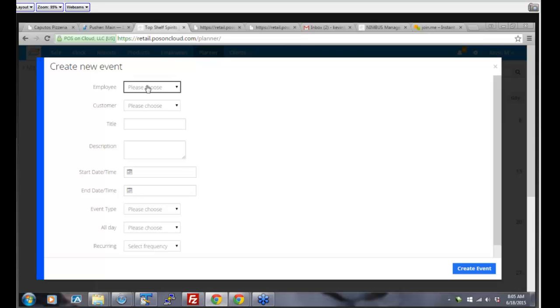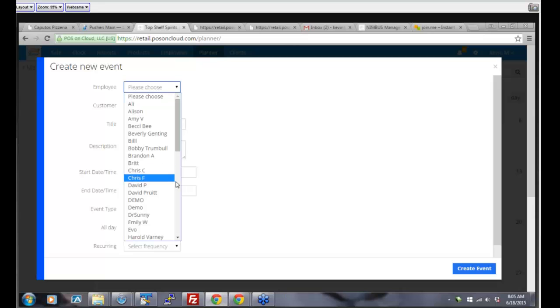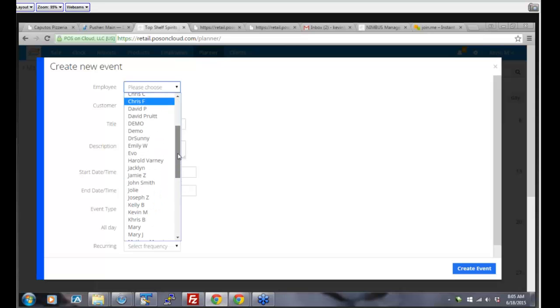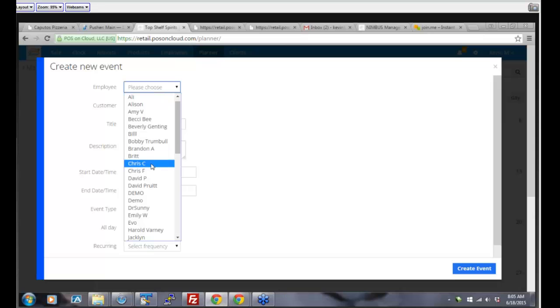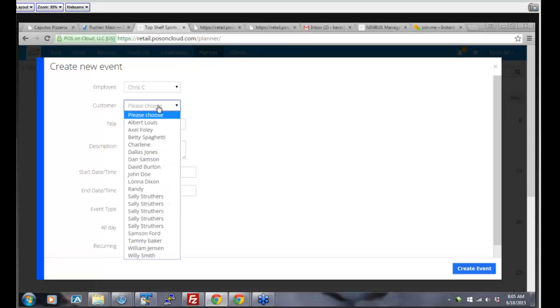So we click anywhere on the calendar, and from there we're able to create our event that we want to add to the planner. We first need to select the employee. So if this is a hair studio and I wanted to assign whoever the stylist was, I could go ahead and assign that stylist.